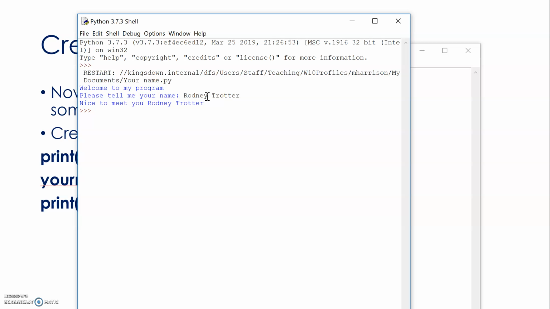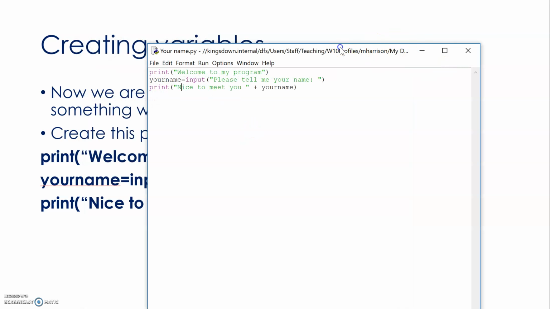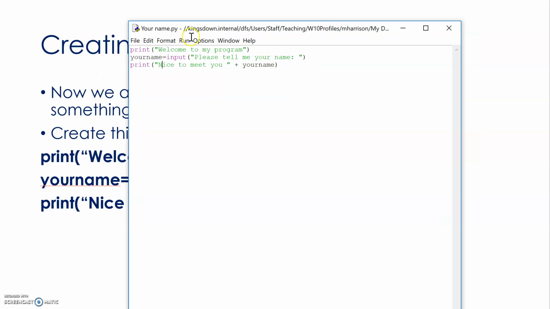Okay, so that's only a temporary store of data. In other videos, I'm going to cover more permanent stores of data, but just for use in the program while it's running, it temporarily stores Rodney Trotter there, in my variable. Okay, so try that out for yourself. That is the program. Create an input, and then store it in a variable, and see how that works.